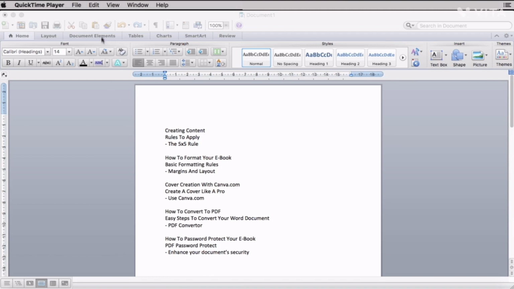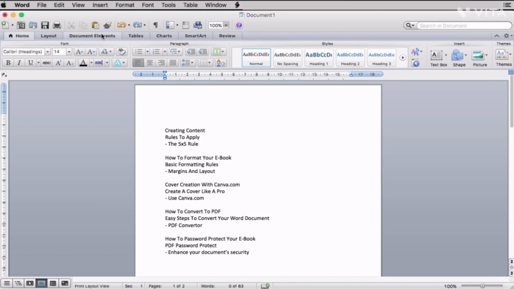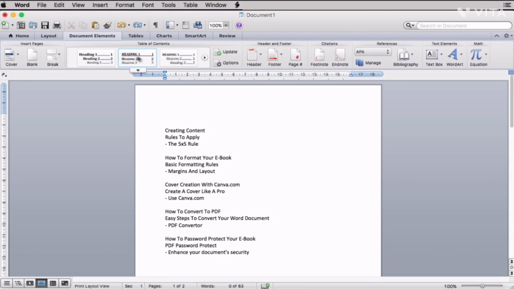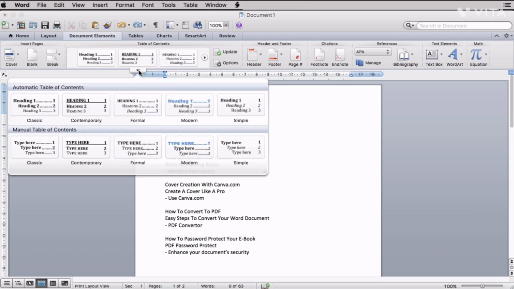First, on top of your Word document, click on Document Elements. You'll then be directed to Table of Content. Then you are able to view a small arrow heading downwards. Click on the arrow. A list of automatic table of content will show. You may then select whichever heading you want to apply on your table of content. For this video tutorial, I'm selecting Classic as my heading.